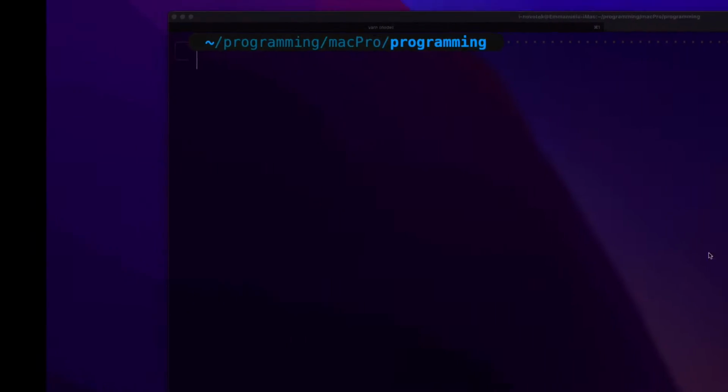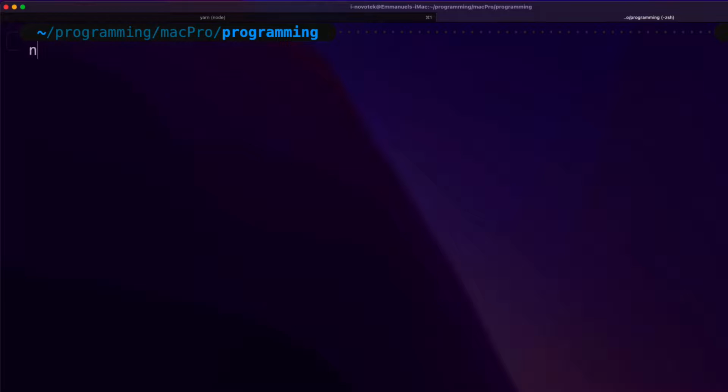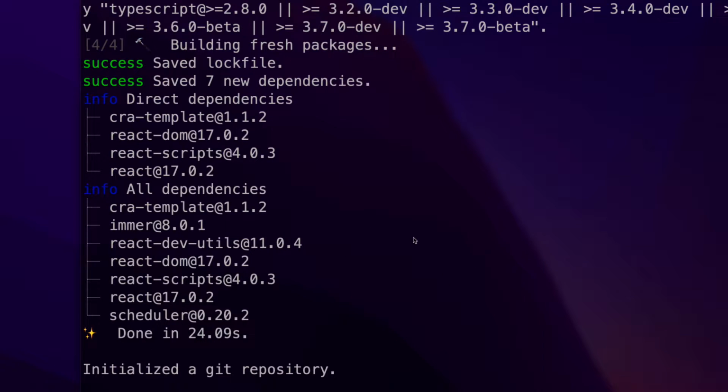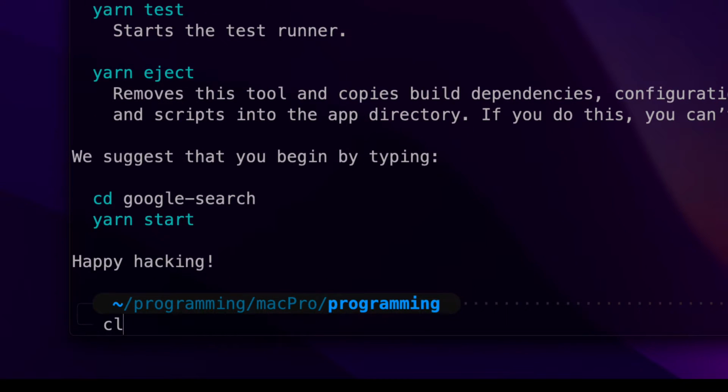So let's head over to our terminal, and as usual, let's create a React app, and let's call this one Google search. Hit enter. So let's speed up here. After 100 years, it has finished installing.